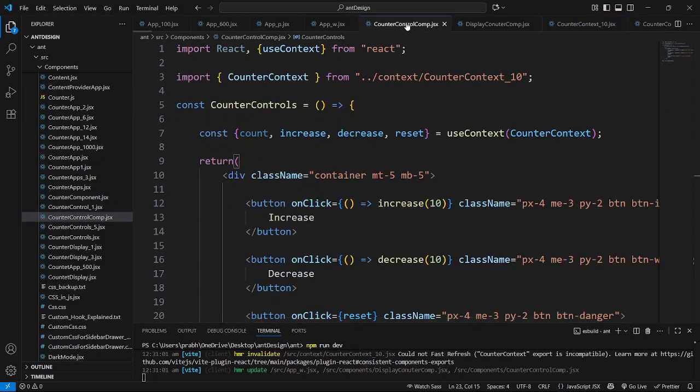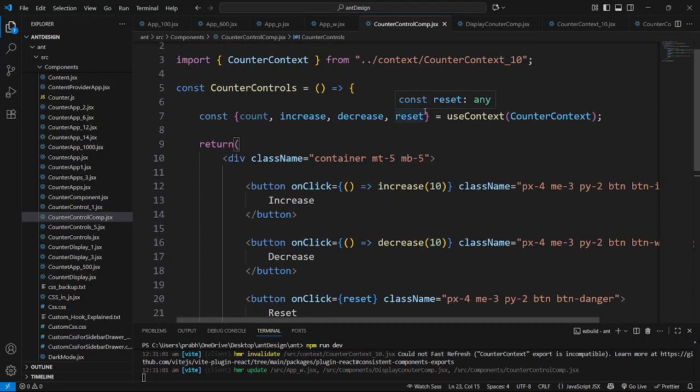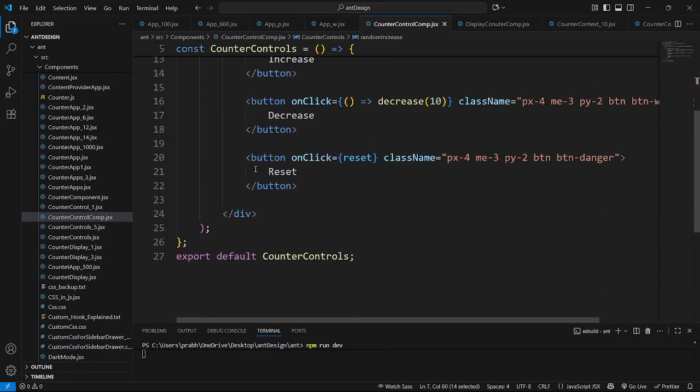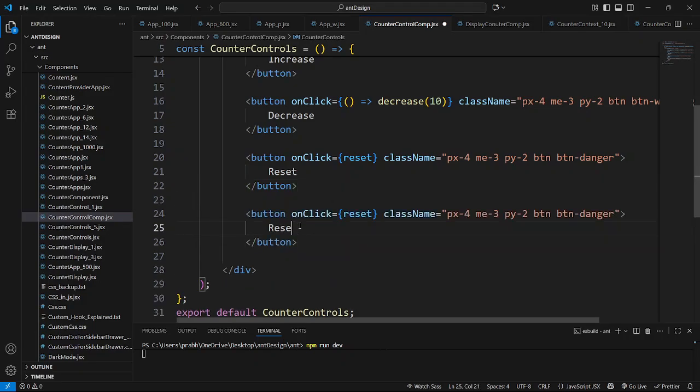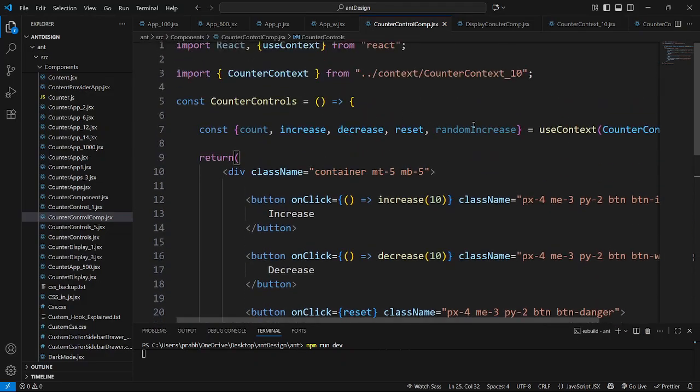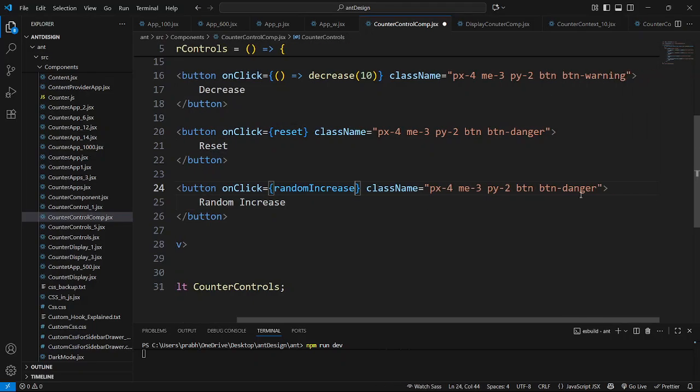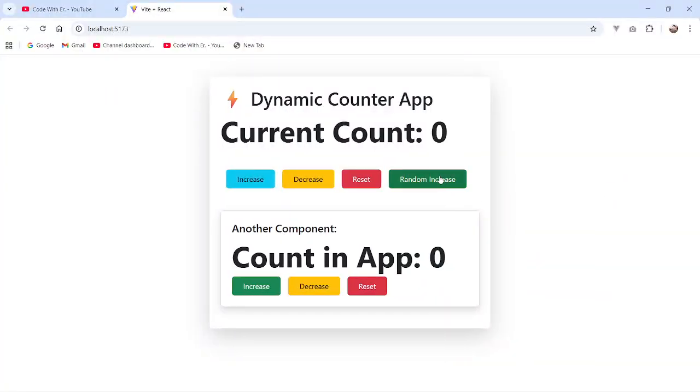So go to the CounterControl component, and now we will bring it here. First of all let's create one button also. Paste it here. I'll say random increase. So now copy this random increase from here and paste it here. And let's give the button a different class also. I'll say success. Save the file, have a look in the browser. So here is the random increase. See, it is going to increase randomly.